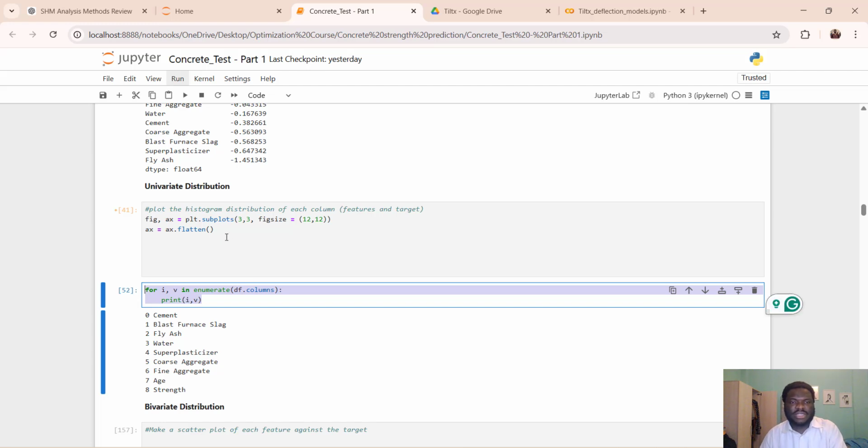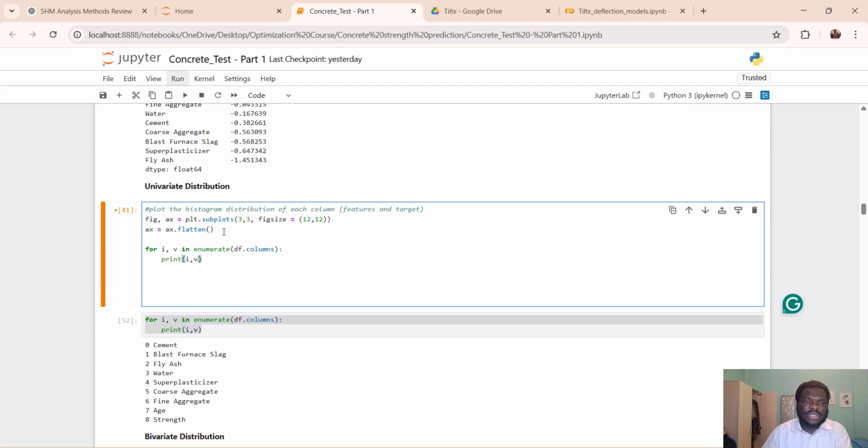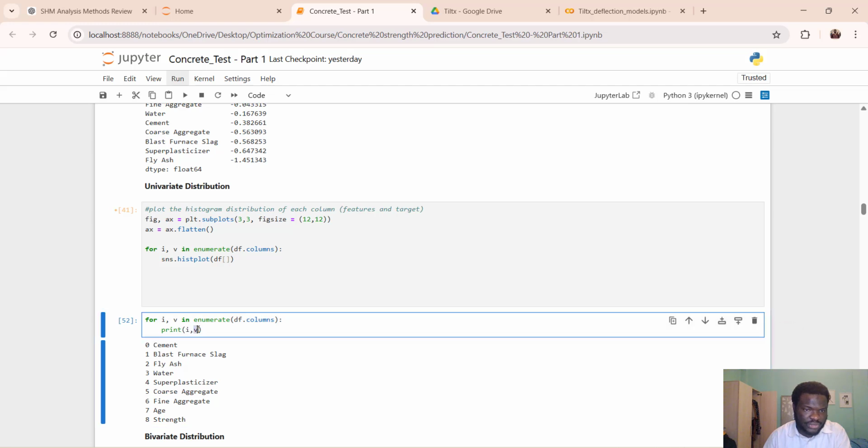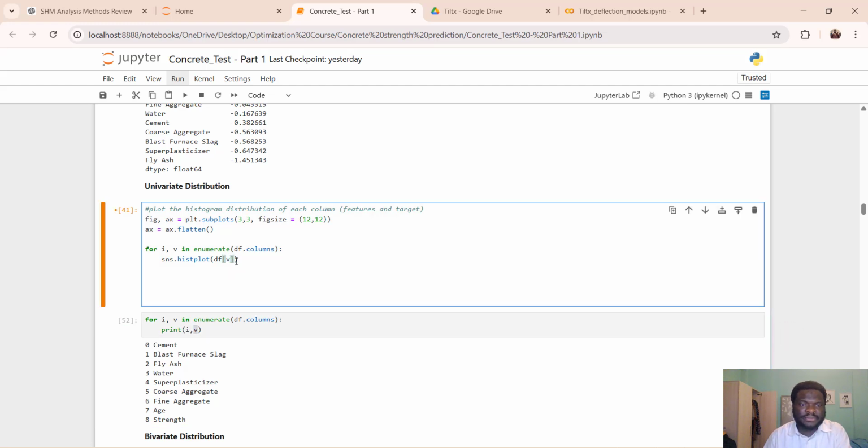Okay, so I will bring this here. So for the index and the value, I will simply say sns, which is Seaborn, dot histplot, and then I will say df, then cement. For example, in the first iteration it will be cement. So in this case, I will not call cement, I will call v. Then the next thing I want to do, because this is a histogram, when you're doing a histogram, you need to identify the bin.